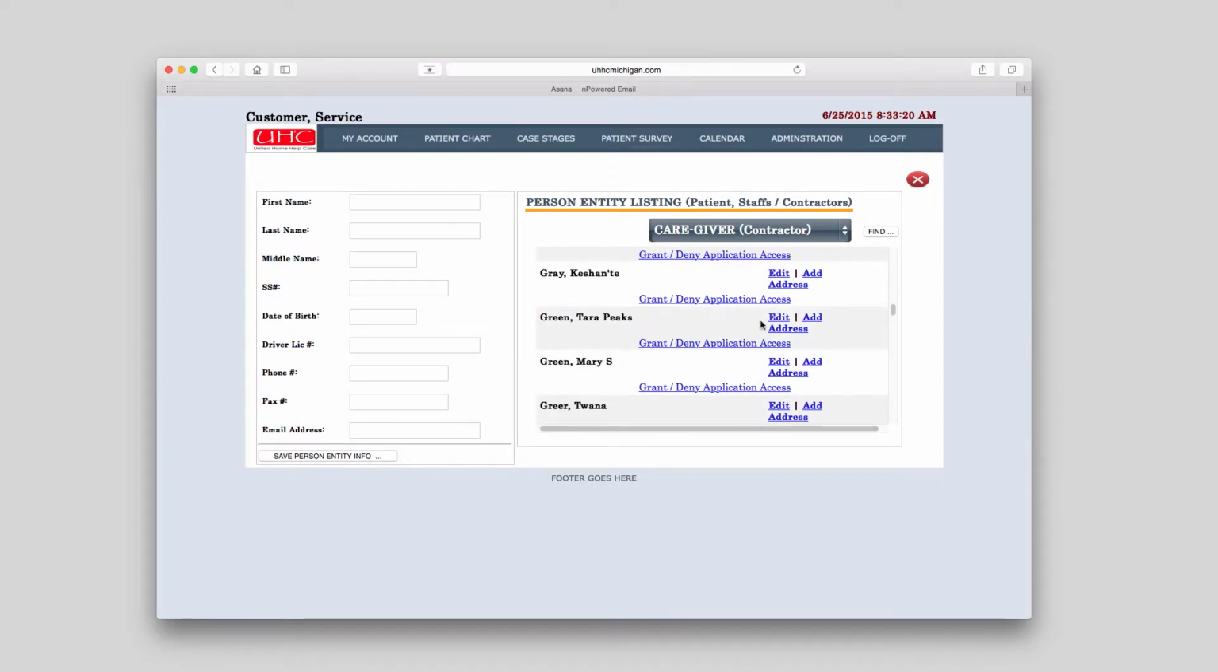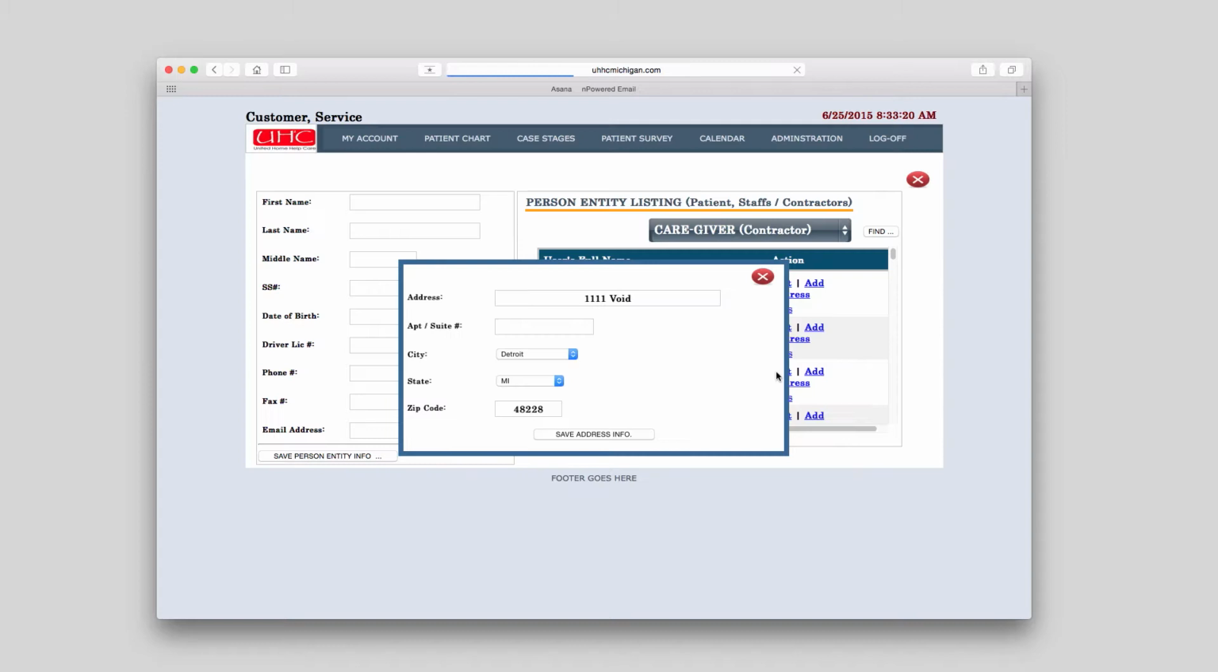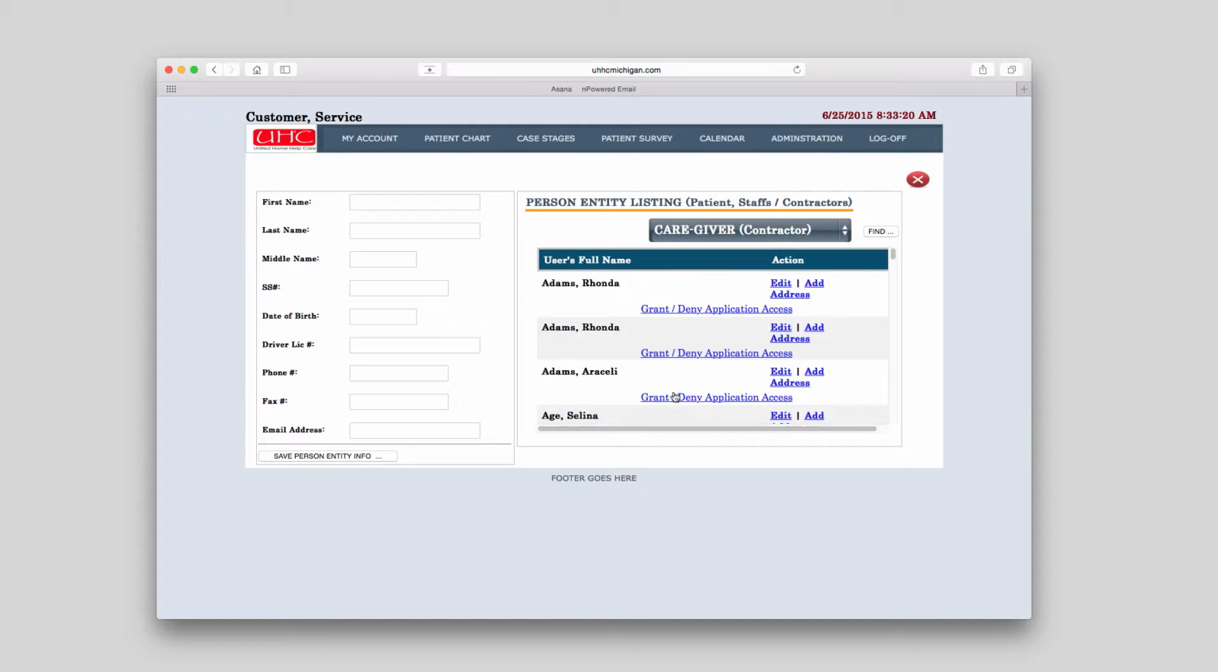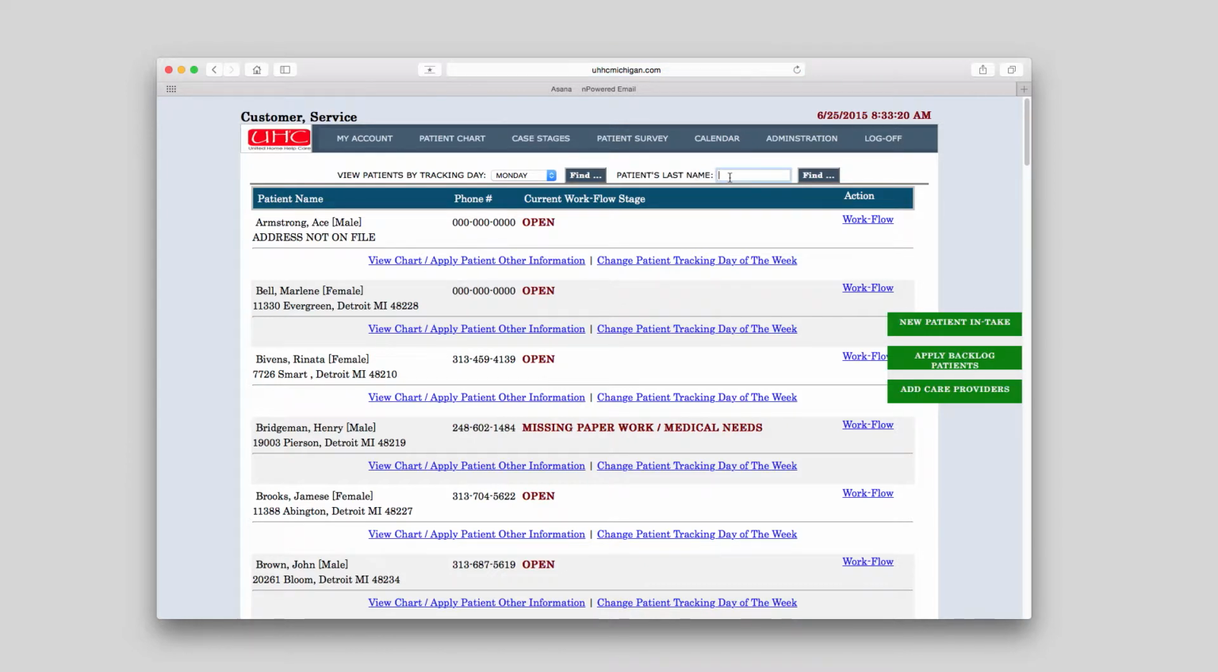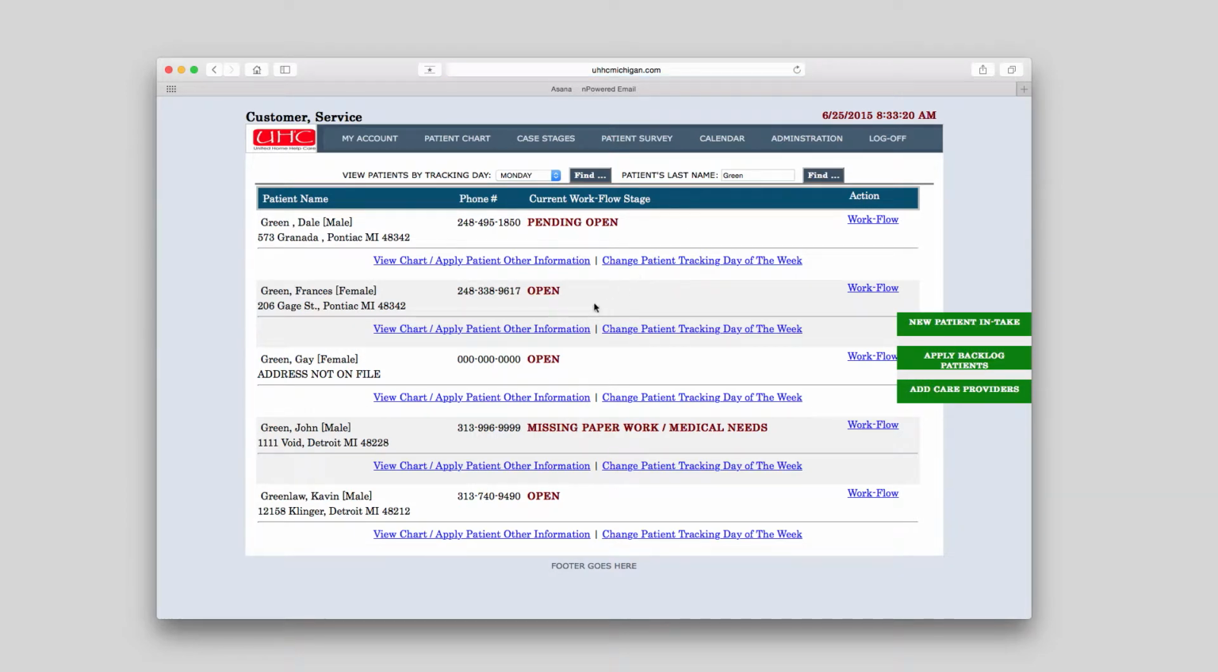Under the user's full name/action area of the screen, hit the Add Address tab, and the same address information screen will display. Enter information in the following fields. Once you've saved the information, click the Save Address Info tab, and the system will return to the Person Entity Listing screen. To continue to the next area, click on the Case Stages tab at the United Home Healthcare toolbar, enter the patient name, press the Find tab, and the current workflow stage screen will display the patient information that you're working on.